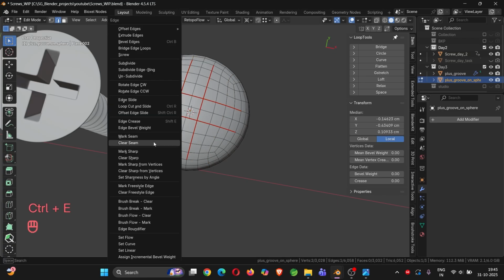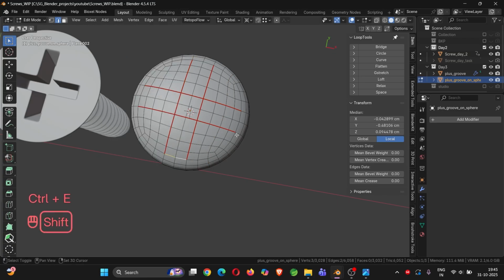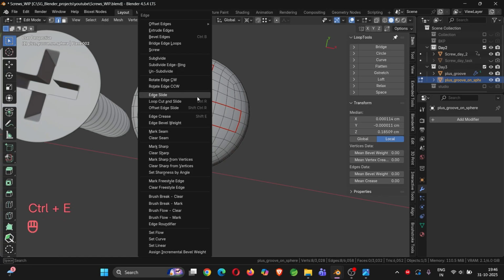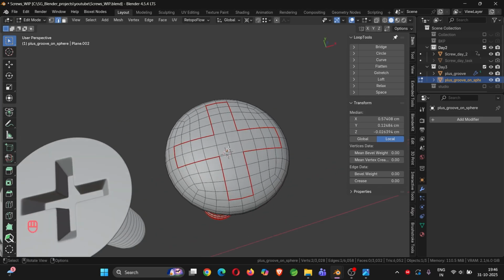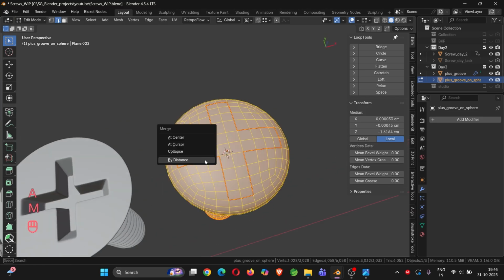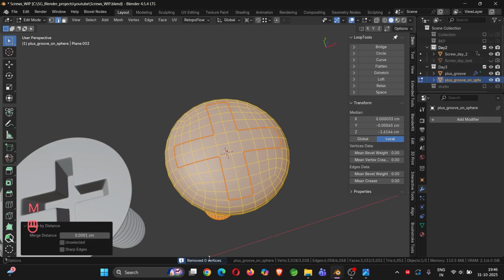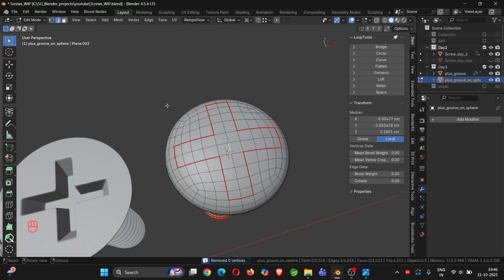Now let me also mark this as seam, mark this as seam. Why I am applying these seams here, I will show you. It will make your life easy later, okay. These seams I don't need. I should have done clear seam. Now look at this area, okay. By the way, it is always best practice to just merge by distance, check once, okay. This area is now guided by that seam.